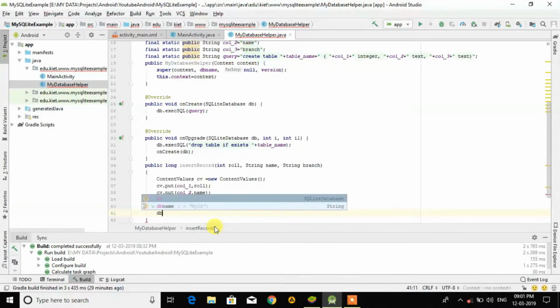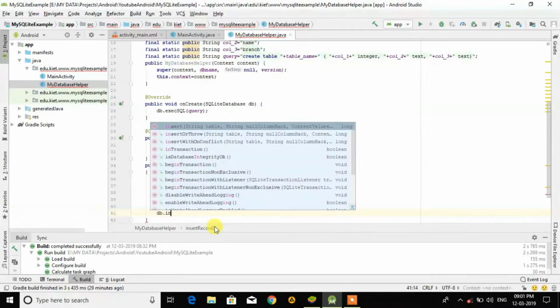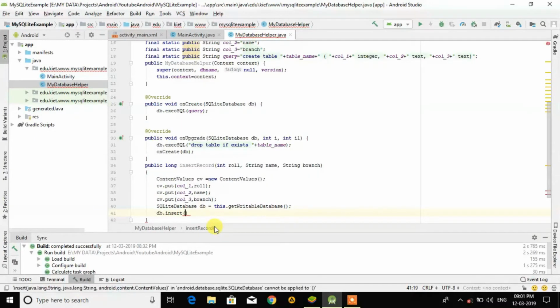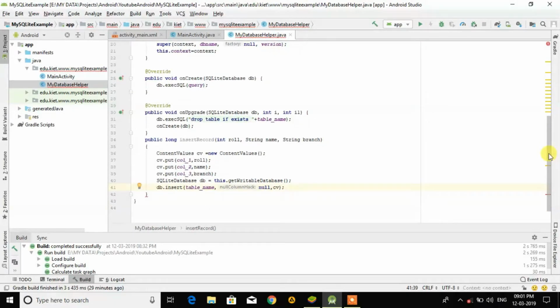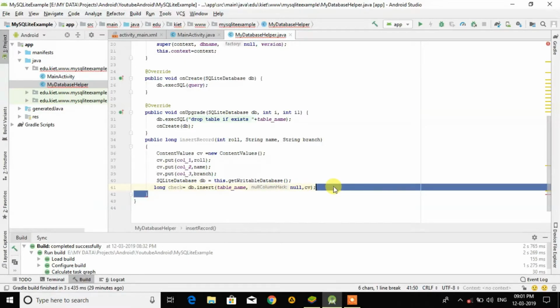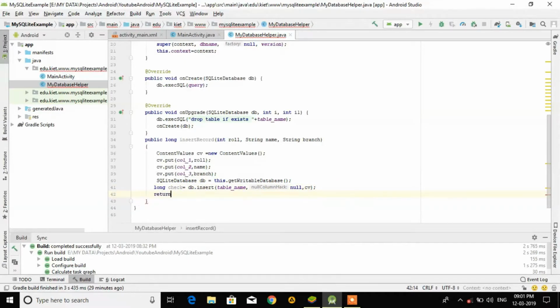So this way I will execute a command insert. In this insert I will pass the table name as the first parameter, the second is null, and the third is the content value, which I am passing as CV. This particular function is going to return a long value, that is check, and I am returning this check.